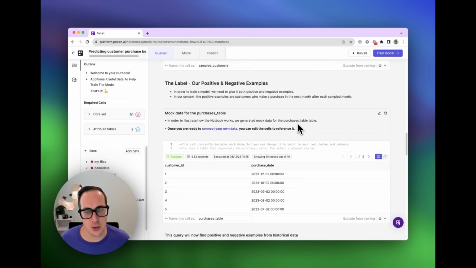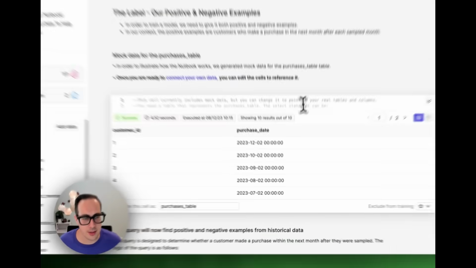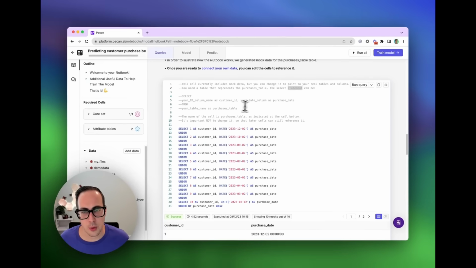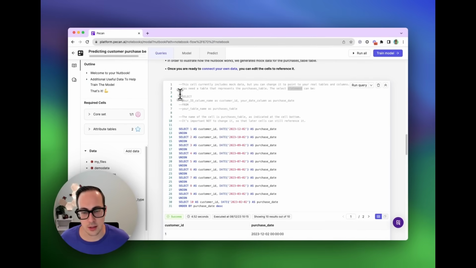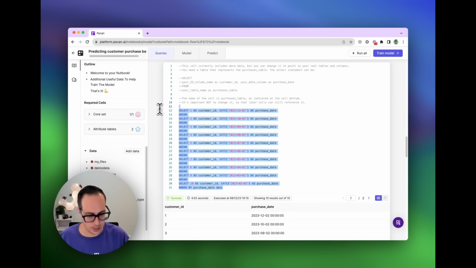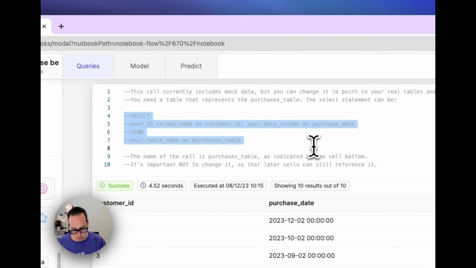Scrolling down are positive and negative examples. So what this is doing, it's going to create a list of the purchase dates for each customer, right? So let's click inside the SQL. And again, we have the mock data, but we also have the template of what we actually need. So we can see the expected result, but we don't need the mock data anymore. So we can remove this and we can use this code.